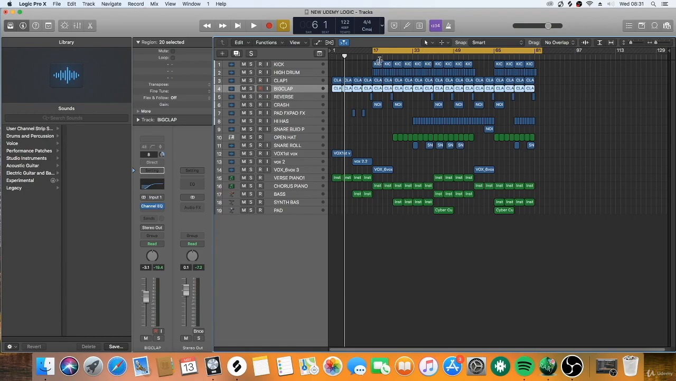So the first thing I like to do is have all my instruments, like my kicks, my snares, and my claps, all at the top. The reason why I do this is because it's easier to mix the drums first and then mix everything else around it. Your kicks and your bass are the most effective in a track, especially for house music.